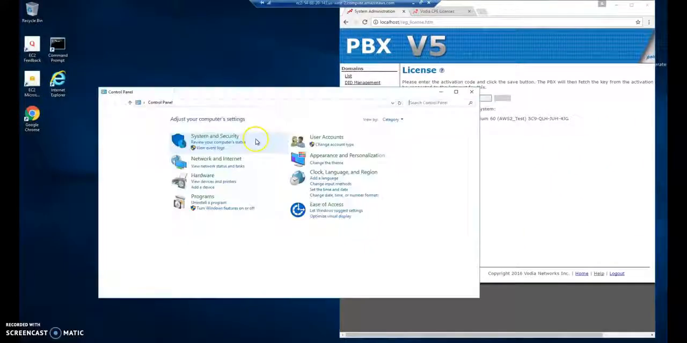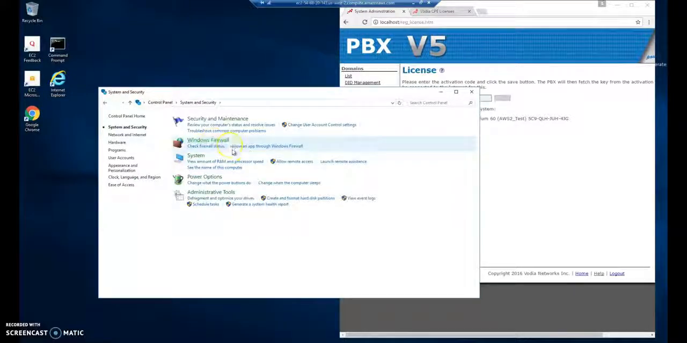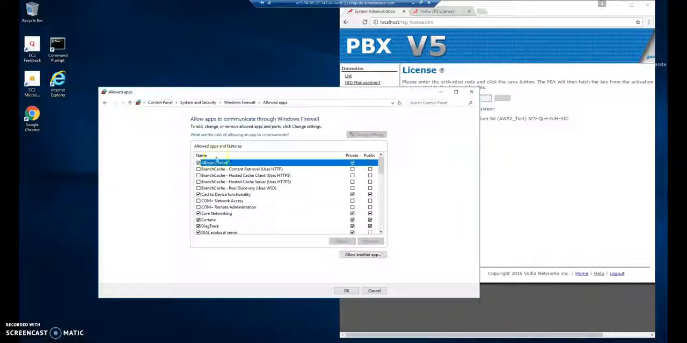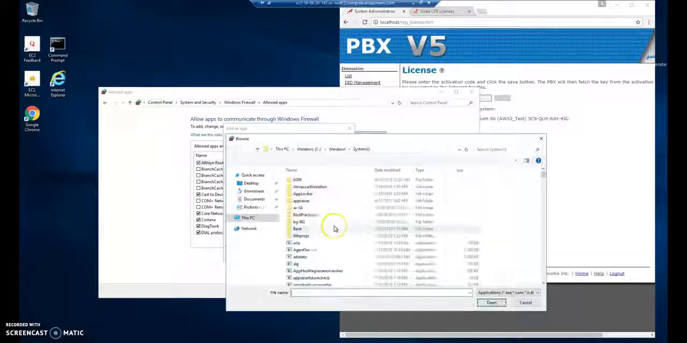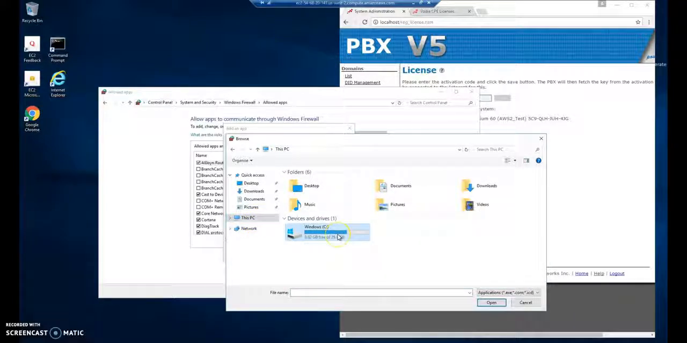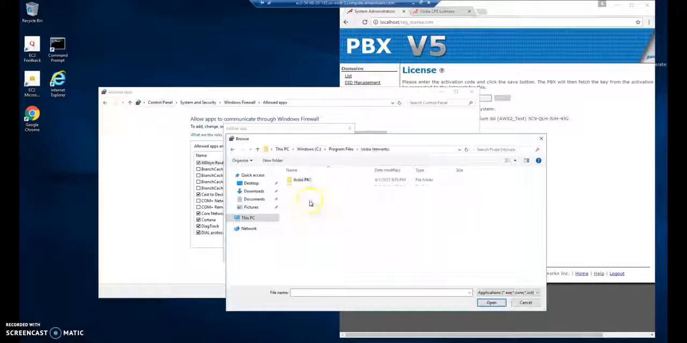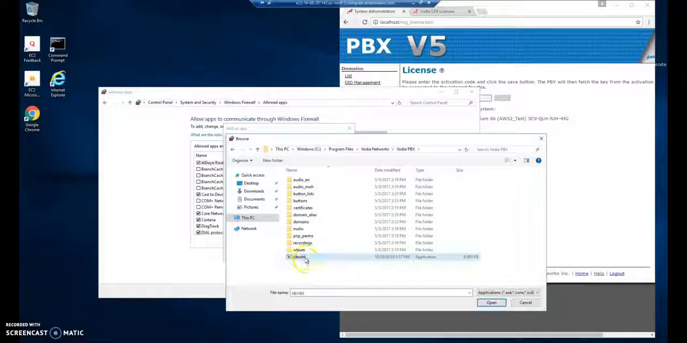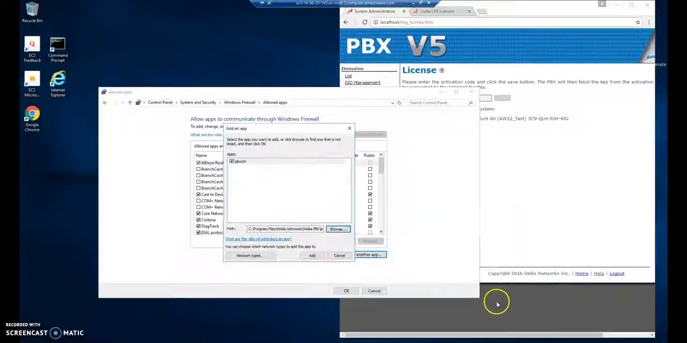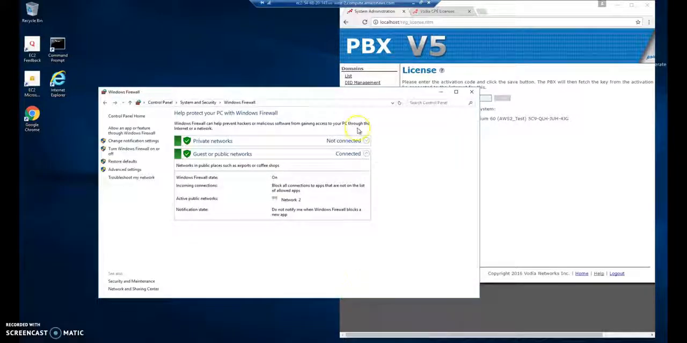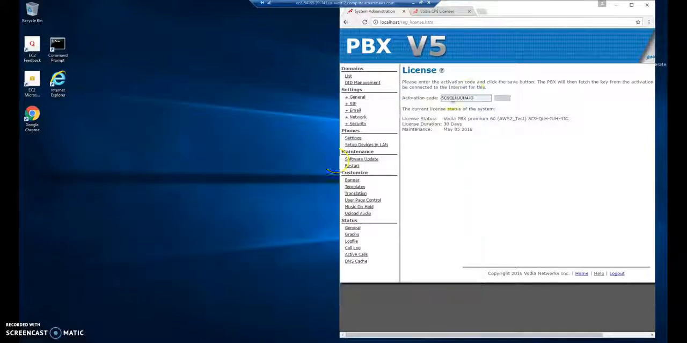Alright, now the next thing I'm going to do is go to System Security, Windows Firewall, and I'm going to allow an application through the Windows Firewall. In this case, we want the PBX C2RL for the PBX, so that way the firewall is not blocking any inbound and outbound traffic. So we go to Programs, Windows C Program Files, Vodia PBX, and then PBX C2RL. What I'm going to do is click the Open button, click the Add, and that should be okay. So now we got that out of the way.